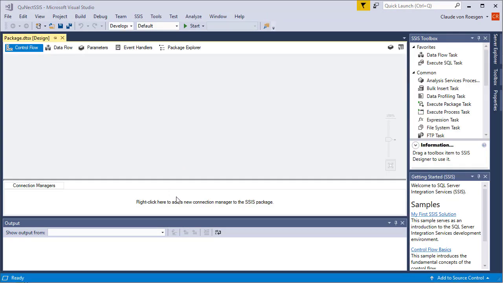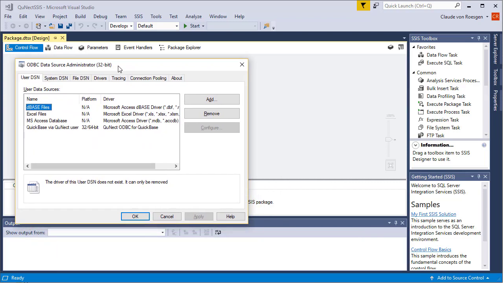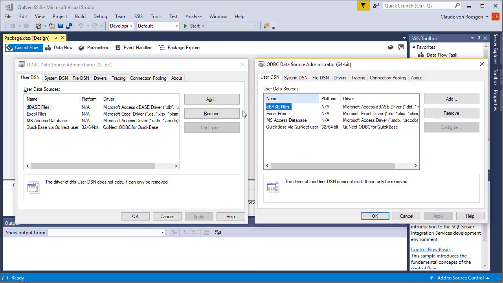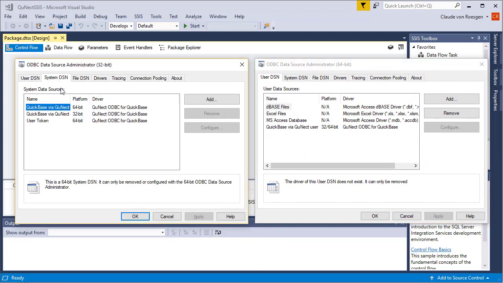Before we add a new connection manager, we're going to want to make sure we have both a 32-bit and a 64-bit DSN, and they have the same names. So here we are in the 32-bit DSN control panel, and here we are in the 64-bit DSN control panel. And under System DSN, you'll notice that we have two DSNs, both called QuickBase via QuNect. You want to make sure that you have these two DSNs and they're named the same thing.